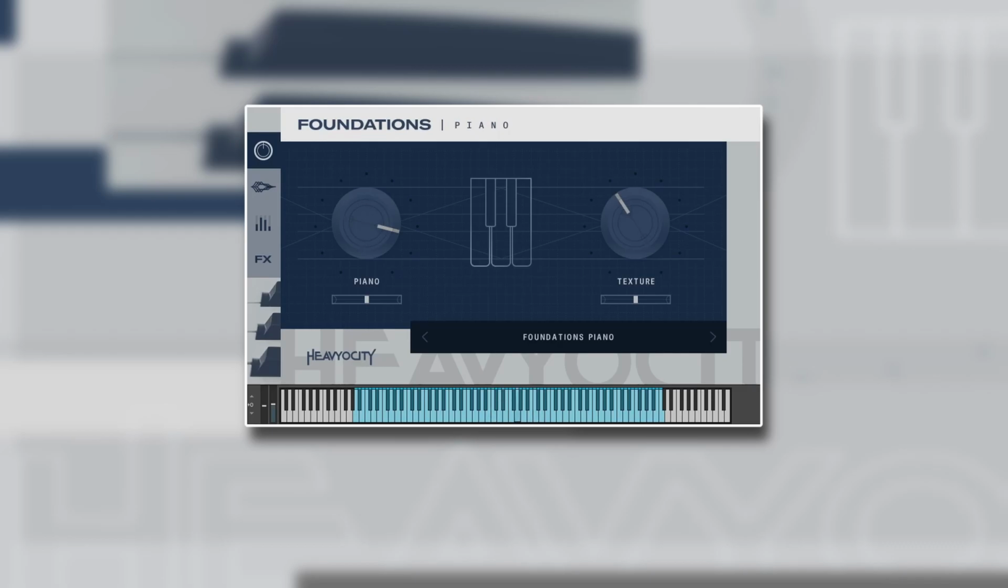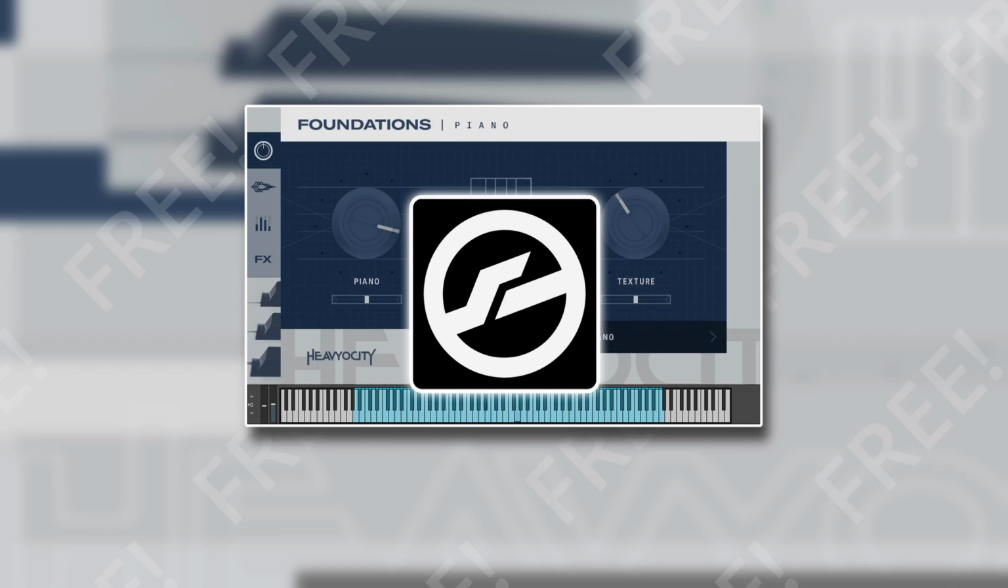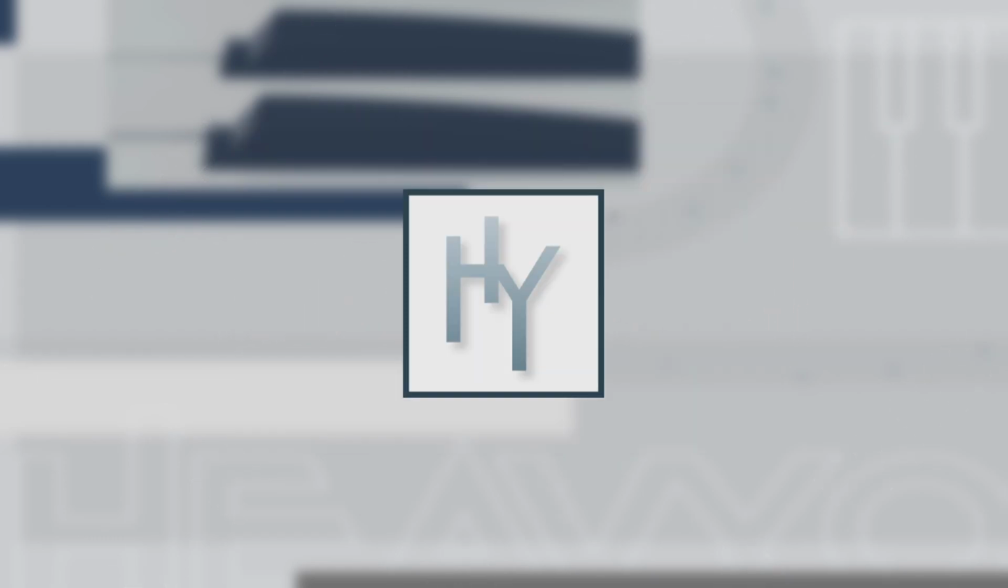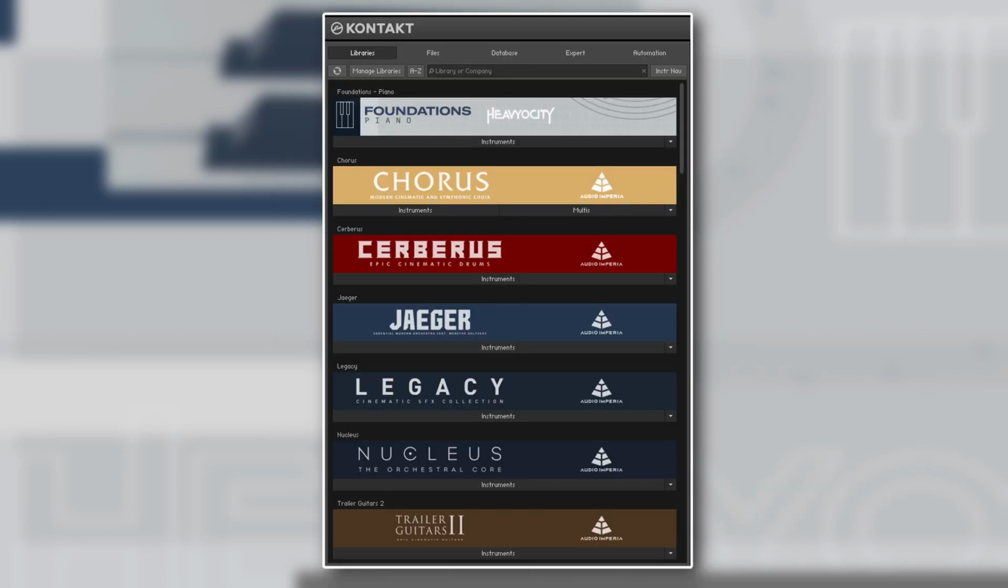Okay, first things first. Foundations Piano is an inspiring piano with sound design elements that's available for the free Contact player, so you don't need Contact Full. Thank you, Heavyocity, for doing that. You'll need to download Heavyocity Portal though to get it, and activate it in Native Access. Then you got it in that pretty library tab of Contact Player and it's yours to keep.